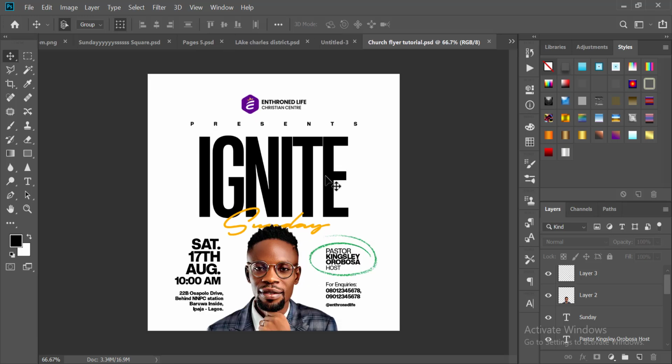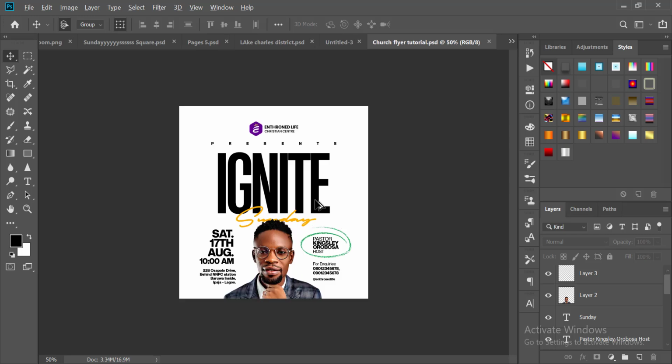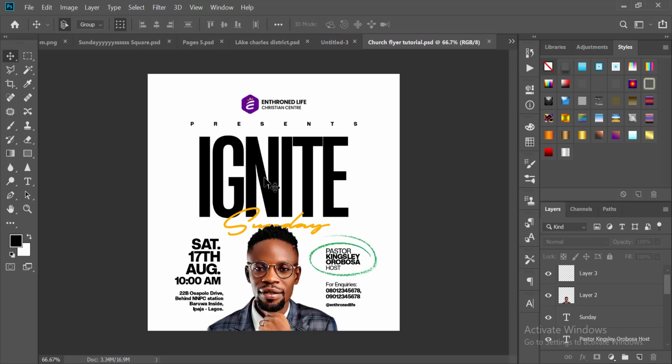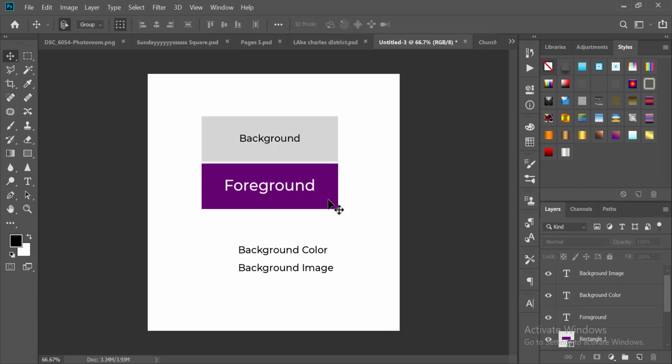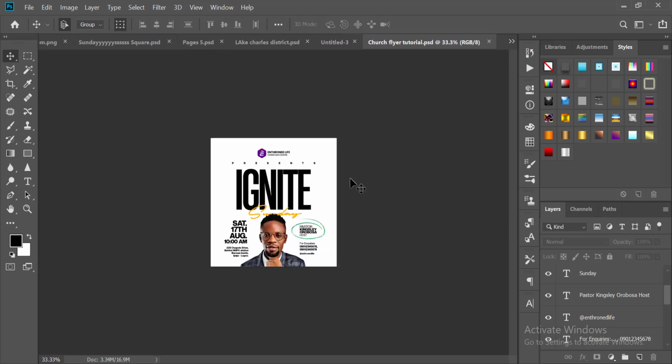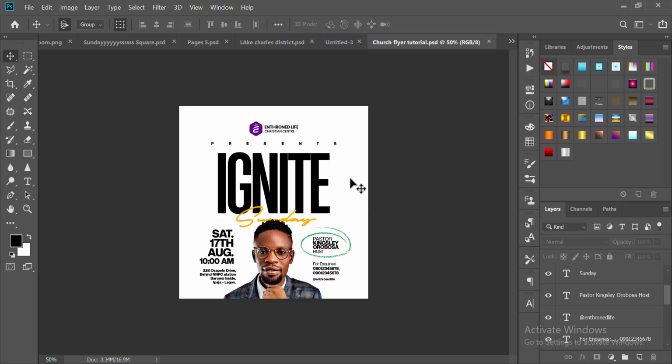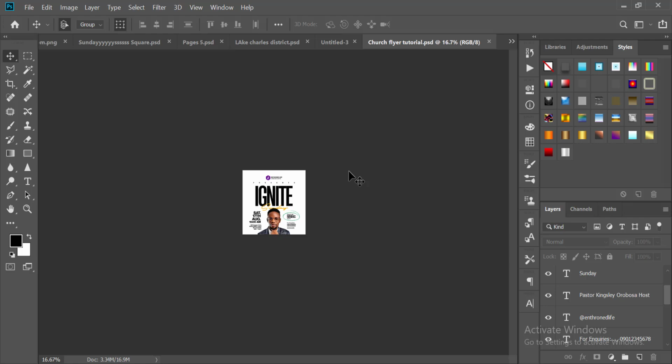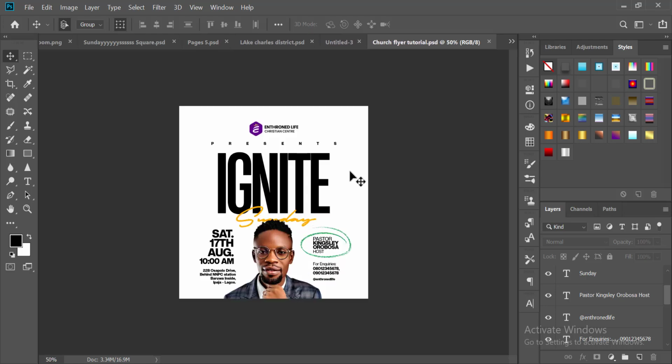Now let's come back to our design, where we have the Ignite Sunday design. Now remember that I told us that your background can either be a heavy background or a light background. So now we are going to practicalize both, where we are going to use a light background, and we also have to use a heavy background. Now first of all, we are going to deal with a light background.